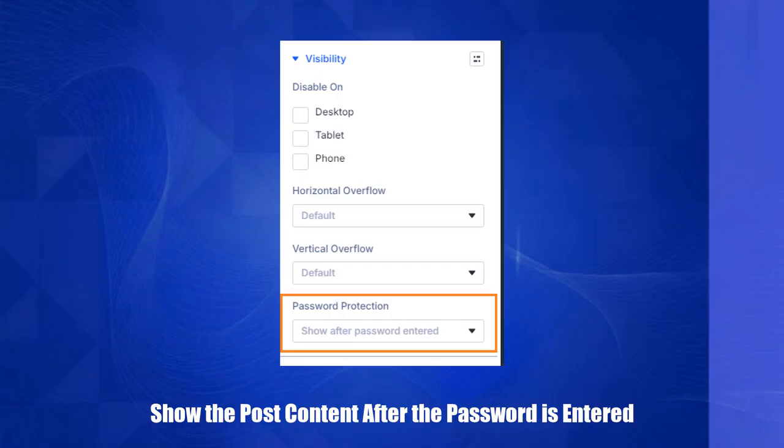To ensure the post content only appears after the correct password is entered, you'll need to adjust the visibility settings for the section containing the post content module. Open the settings for this section, then navigate to the Advanced tab. From there, go to Visibility and select Password Protection. Set the option to show after password entered. This setup keeps the protected content hidden while the password is still required. After the visitor enters the correct password, the password box section will disappear and the post content section will be displayed.